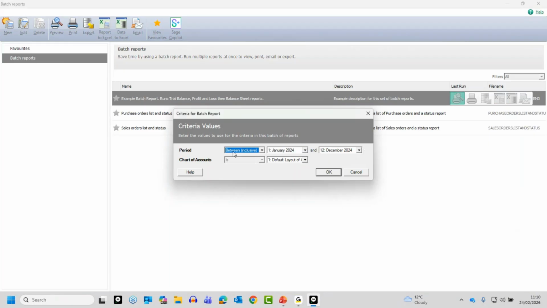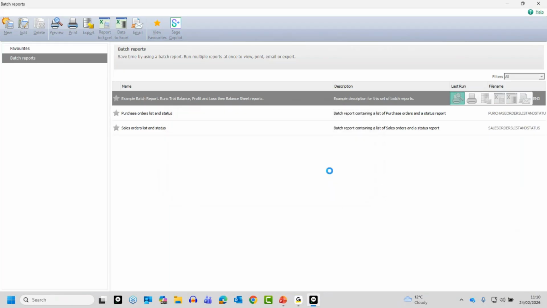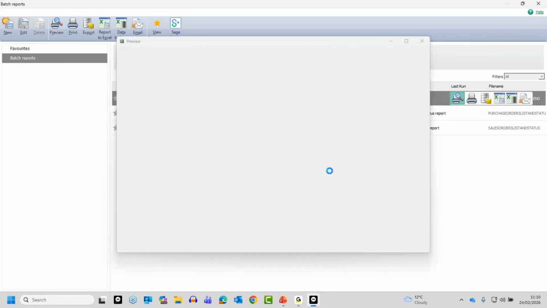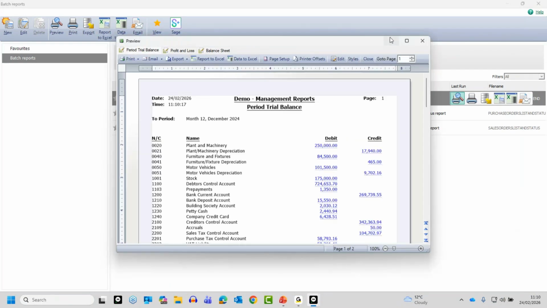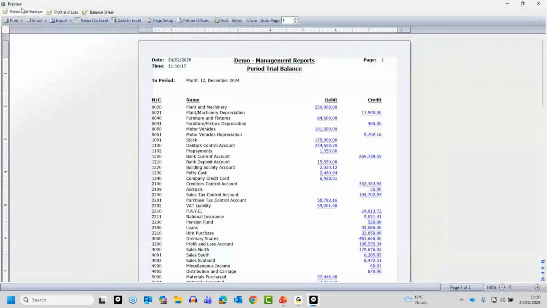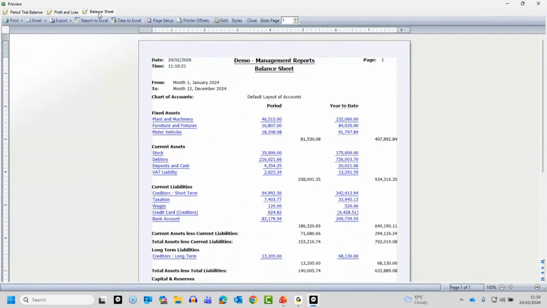So it means you specify one lot of criteria, you OK that, and let it run. It should be fairly quick on mine, as it's a tiny set of data that I tend to use. All it's done there is open up tabs for each of the three reports that were included. You can include as many reports as you want. They don't have to be from just one ledger.